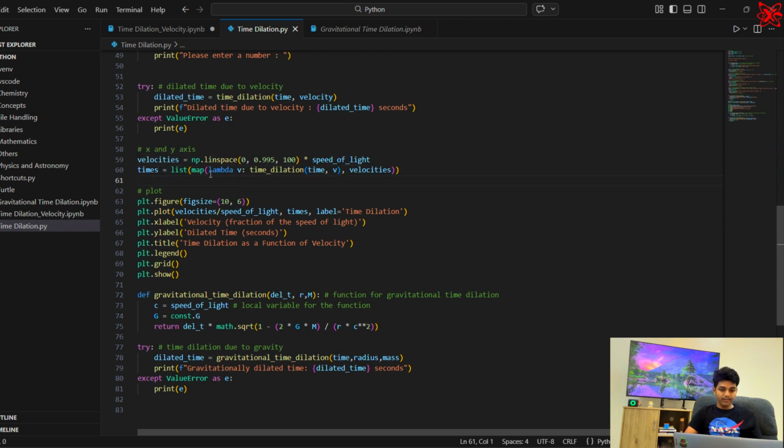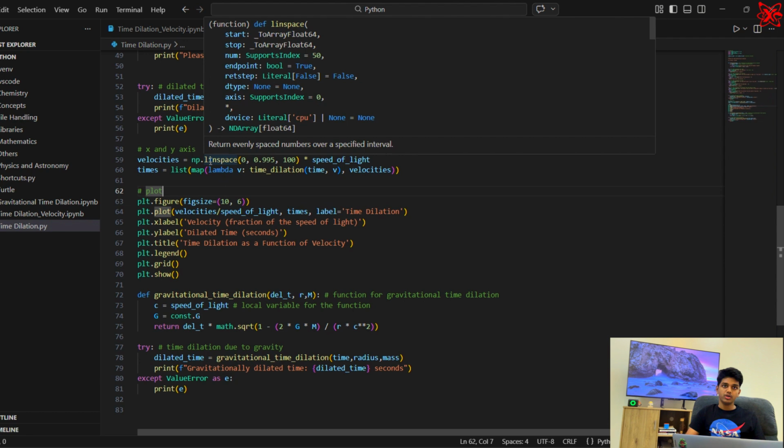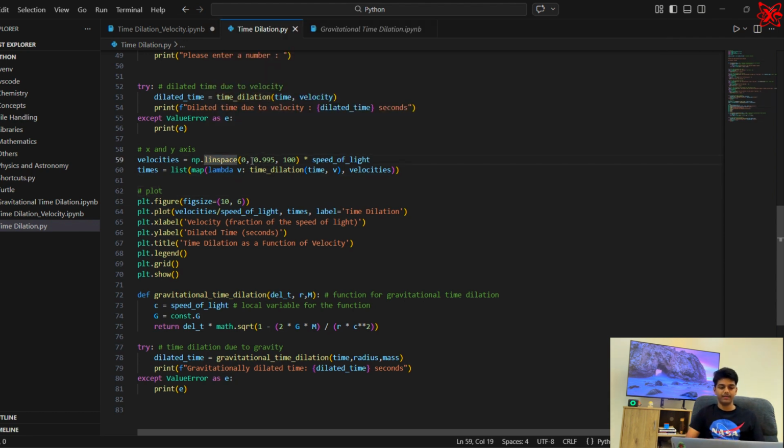The time will be the y-axis. For the time list, we are using the map function and a lambda v calling time dilation on the velocities. So we are calculating the time in this particular variable in the lambda function. Time dilation is the function here, and this is the velocity. We are using the velocities as the input in the lambda function for simplification. So this is the x and y axis, and next is the plot.